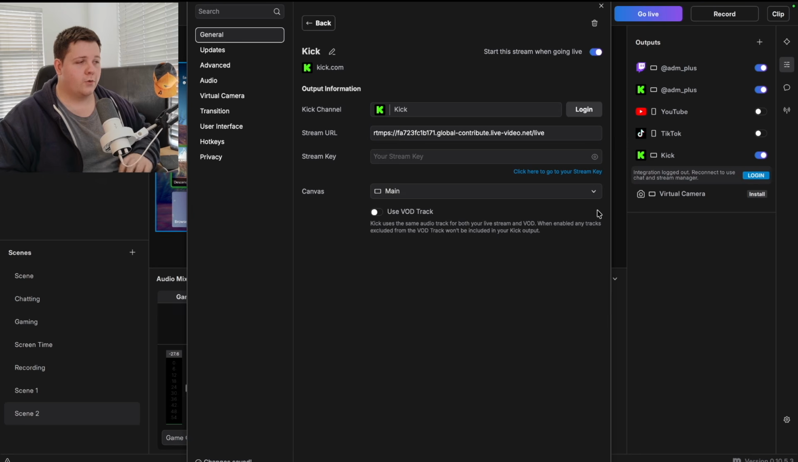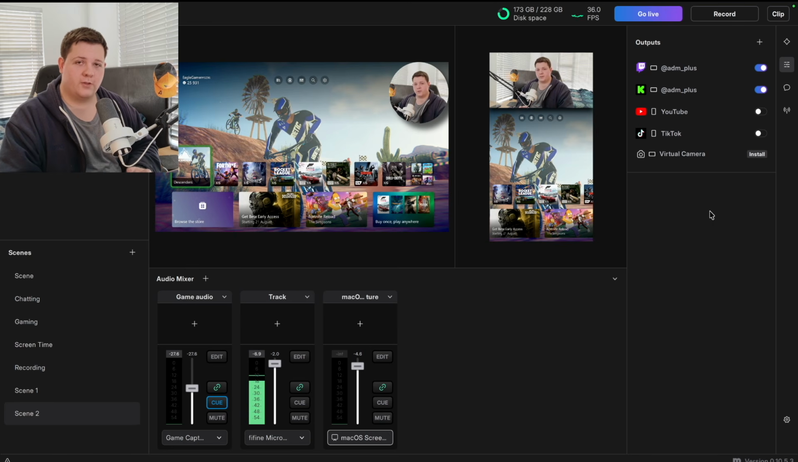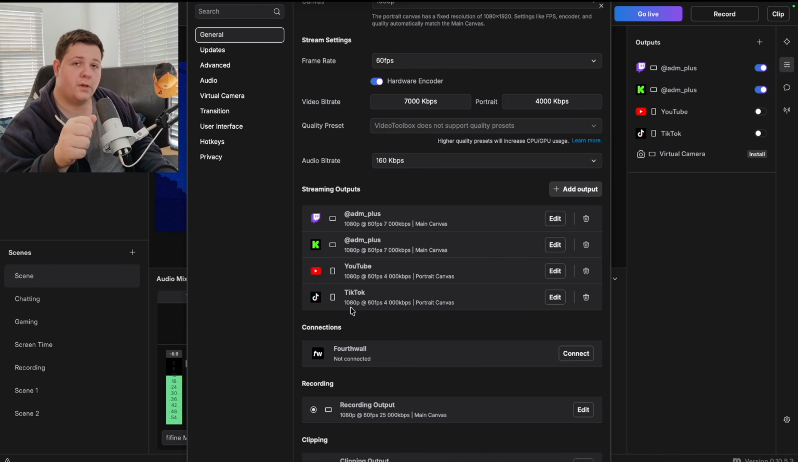Now, of course, we already do have a setup for Kick already, but essentially, depending on what platform you want to stream on, whether it's Twitch, Kick, or YouTube, you can just log into your account and it'll log you in straight away. When you are logging in, you can also just go to the settings, which is located to the bottom right.